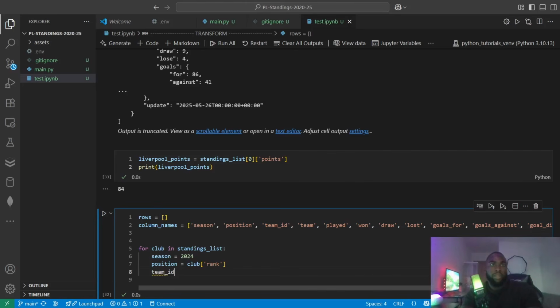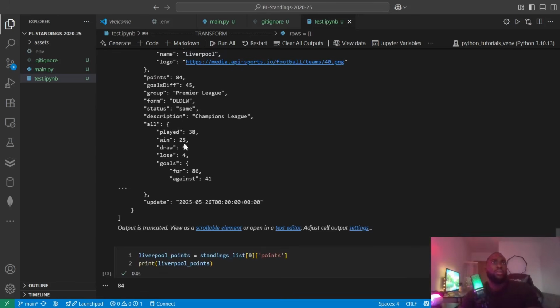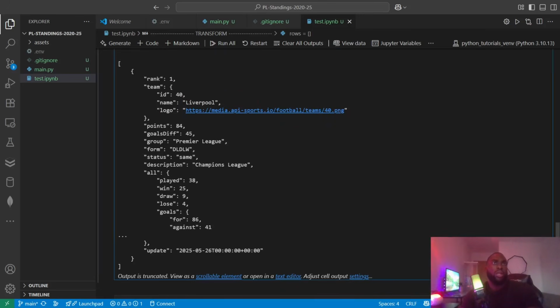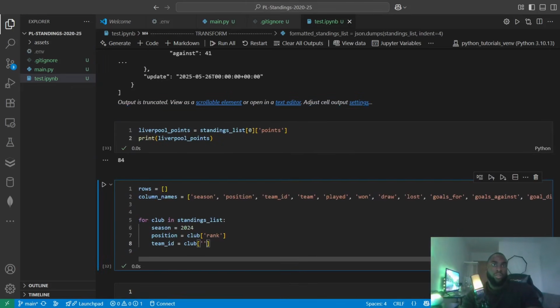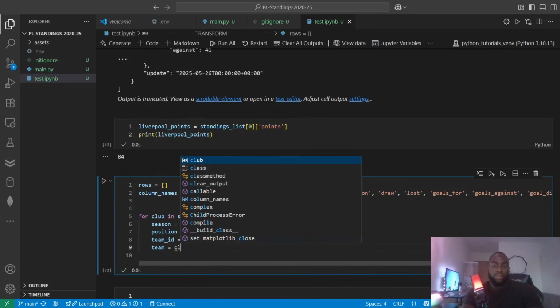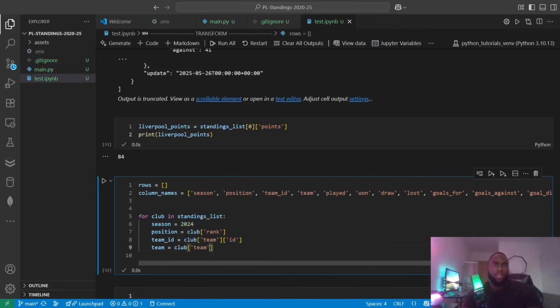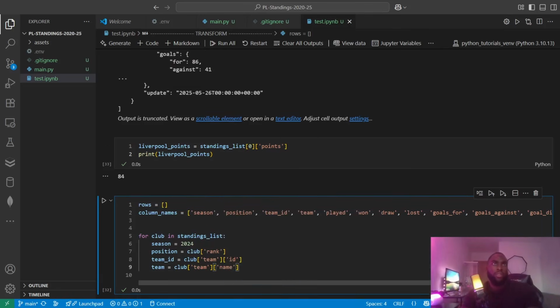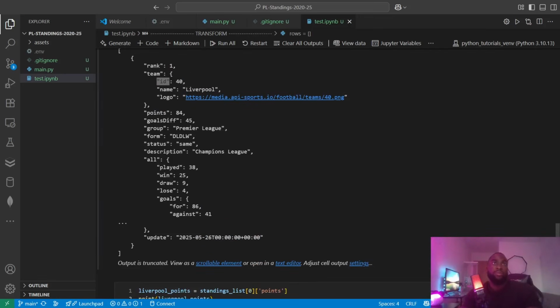And then the team ID, club, and it's inside the team key, and then inside there is an ID for it. So what we need to do is be clever. We'll type in team, then ID. Then we'll type team, that's going to equal club. I'm guessing it's going to be team and name, something like that. Yeah, that's it. That's the name one right there. Okay, cool.